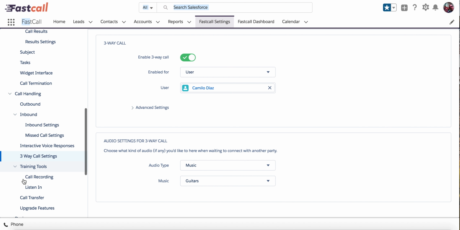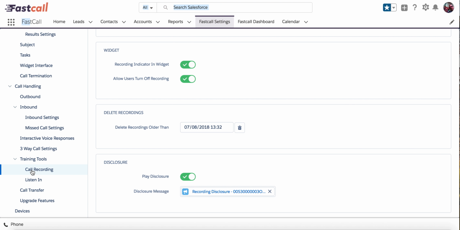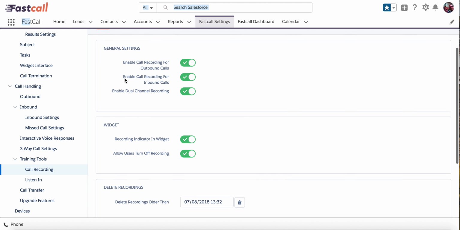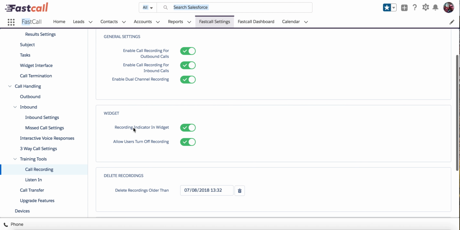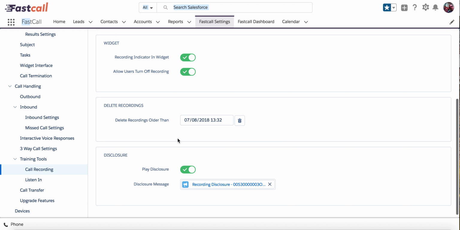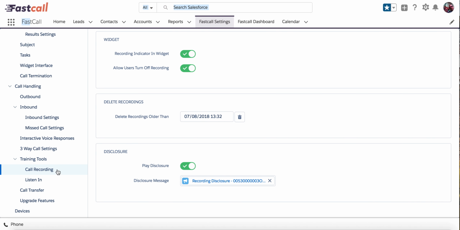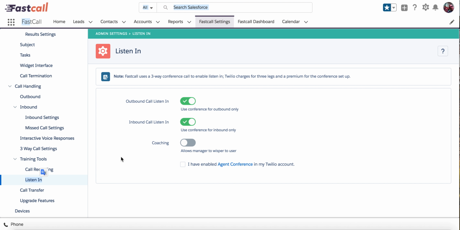And then we have the setting we call training tools, which we call recording and then listen in. So call recording, a couple different settings here: recording outbound calls, inbound calls, dual channel recording. It's very interesting. We do have a separate page specifically talking about call recording. Do I want to show the call recording indicator in the widget? Can users turn call recording off? Am I deleting call recording? Disclosure.